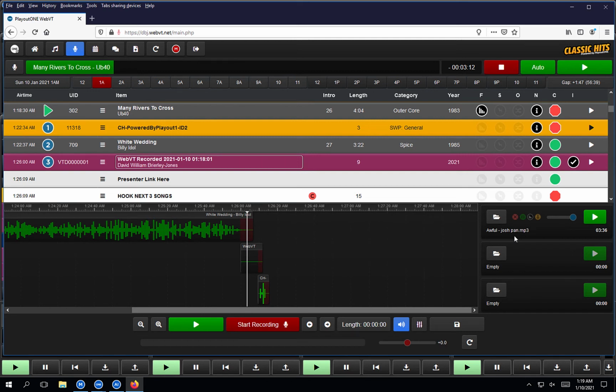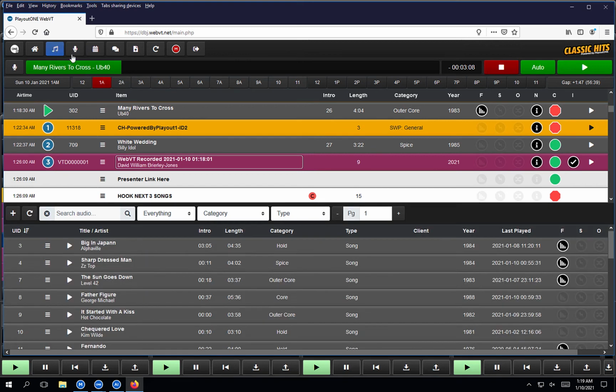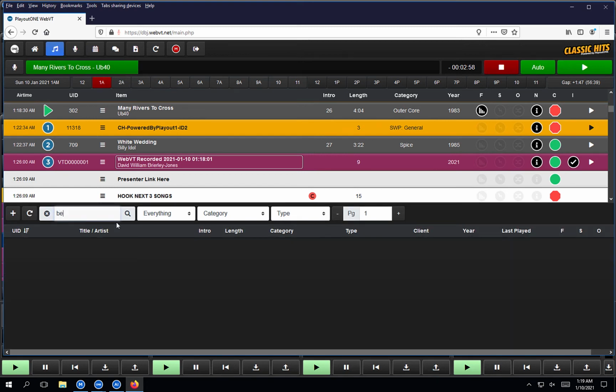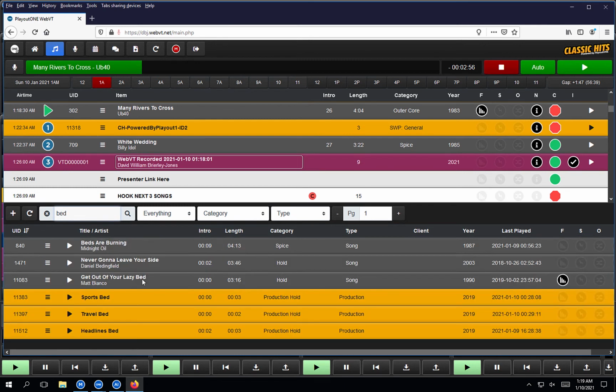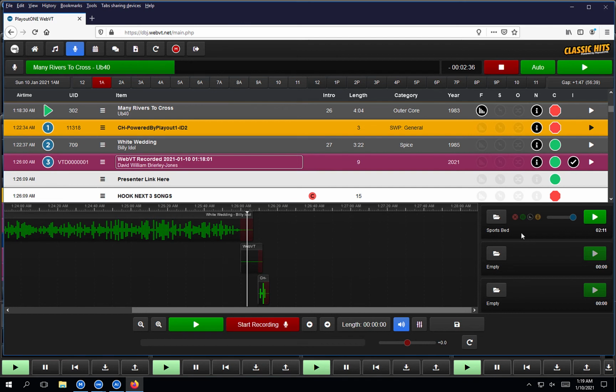Perhaps we've clipped something off the TV. We could load that in as well. Alternatively, in the media finder, if we search for a piece of audio, so I know we've got a bed of some sort here. There it is. Let's choose the, I don't know, let's choose the sports bed, shall we? Let's add that to triple stack. And there it is. It's ready for us to play.